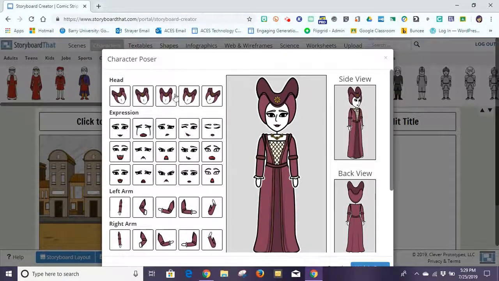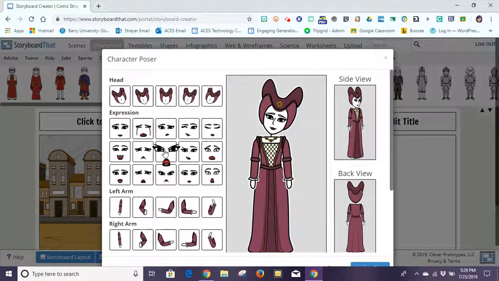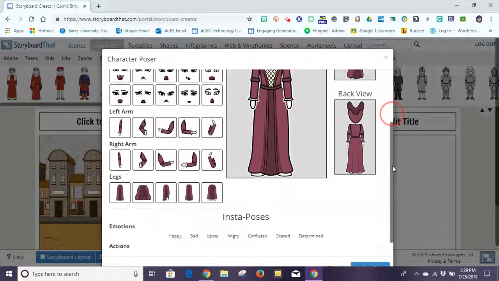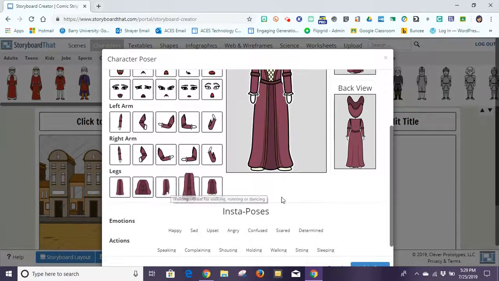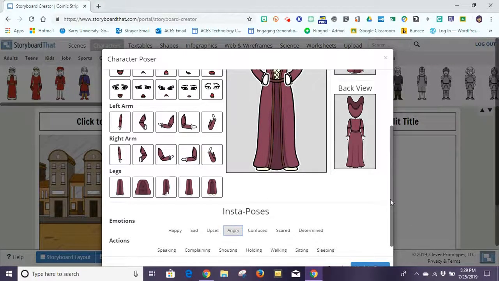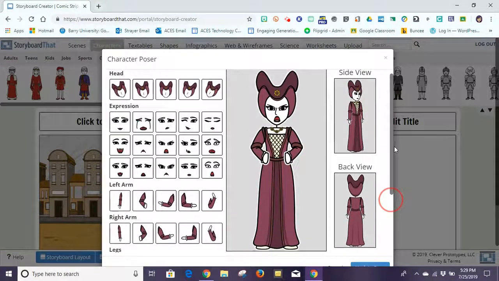So I can change the tilt of their head. I can change the expressions on their face. You can move their arms. You're able to move their legs. They also have what's known as insta poses. So if you want your character just to look angry, I can just click on that and it's automatically going to put the insta pose of angry looking character.